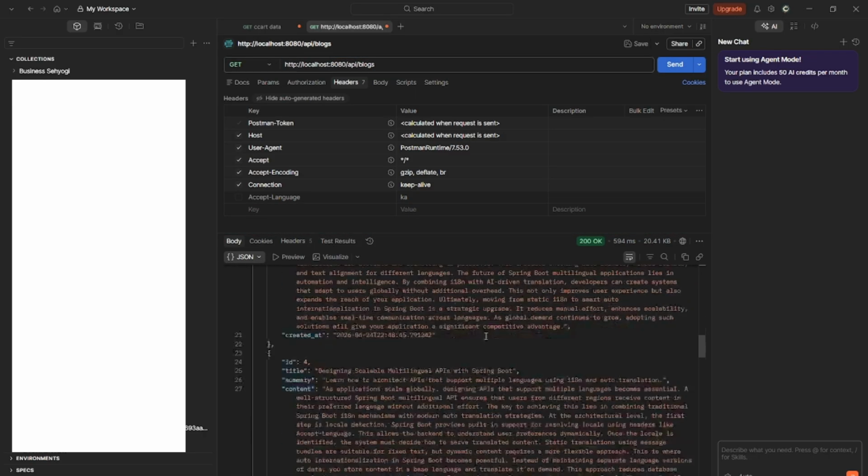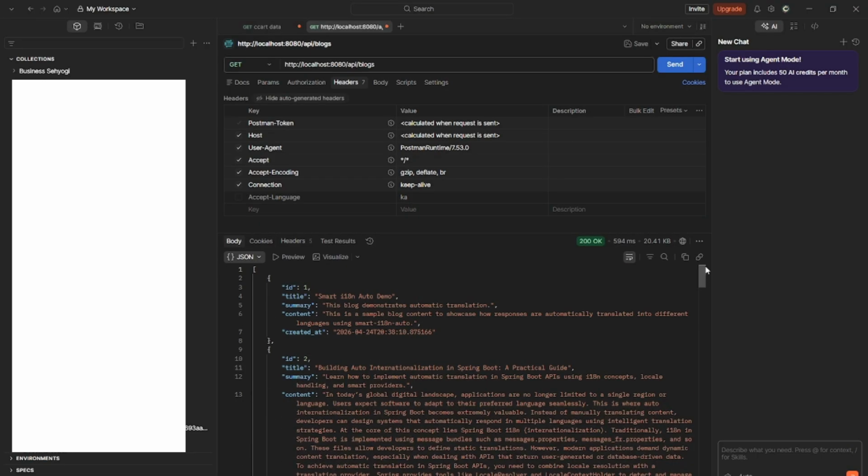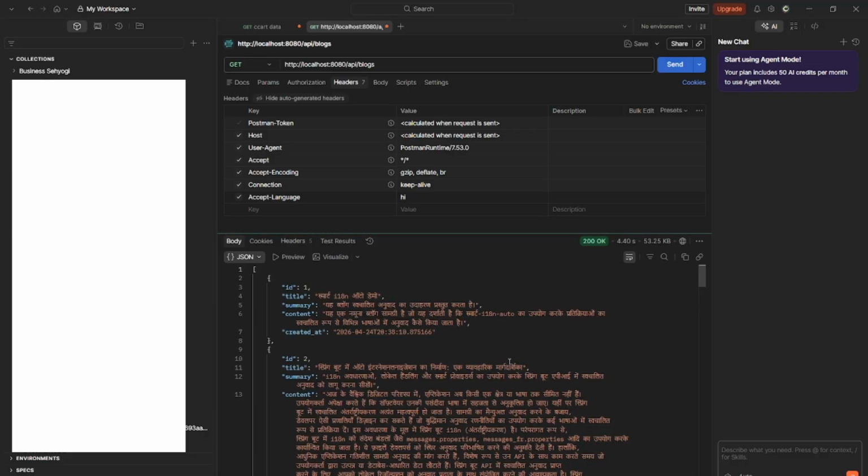Yeah, so these blogs are available in the database. We got it in the English language because we have not implemented any other language as requested. Now we want to have all these blogs in a different language, let's say Hindi. So I'll add this header and change from KA to HI, and let's send. It will take some time because it is translating all the blogs in real time.